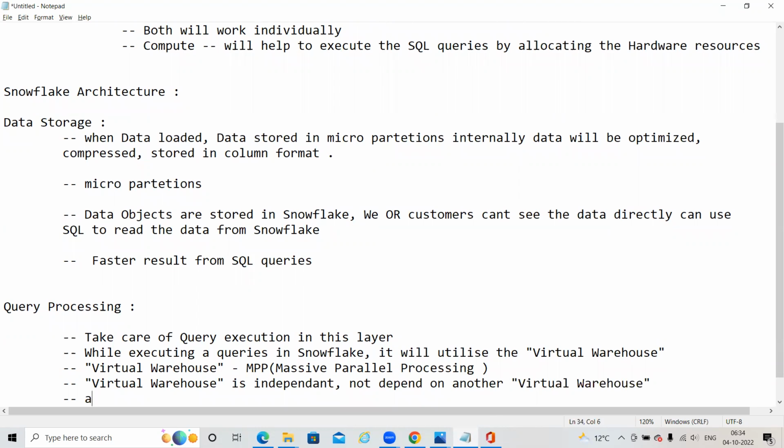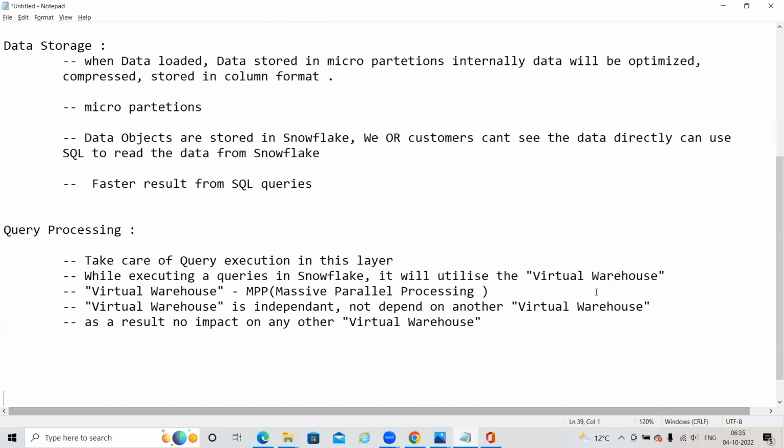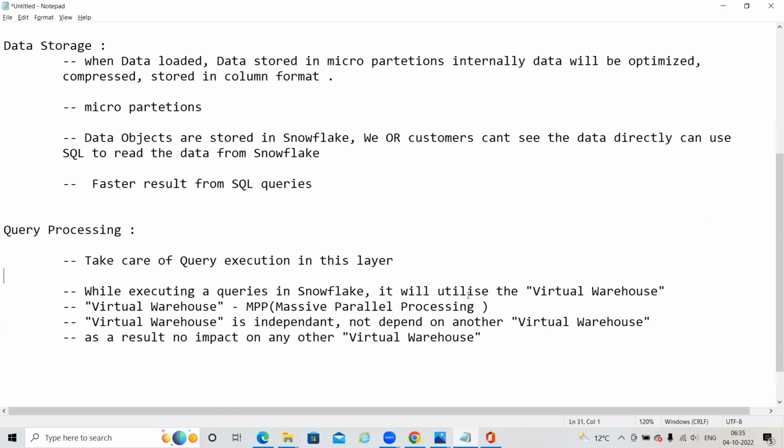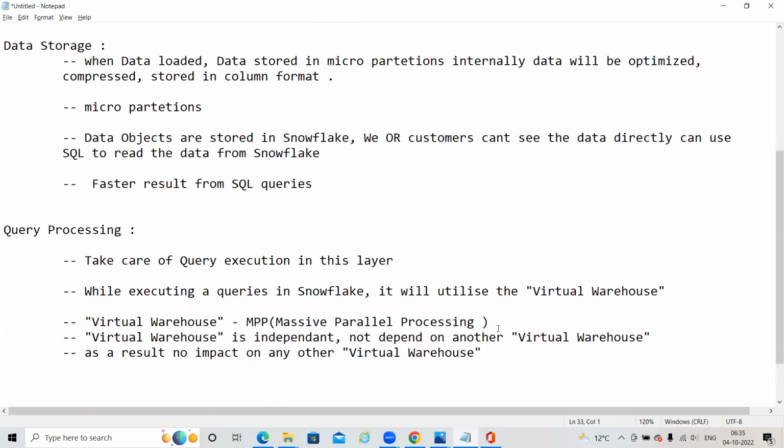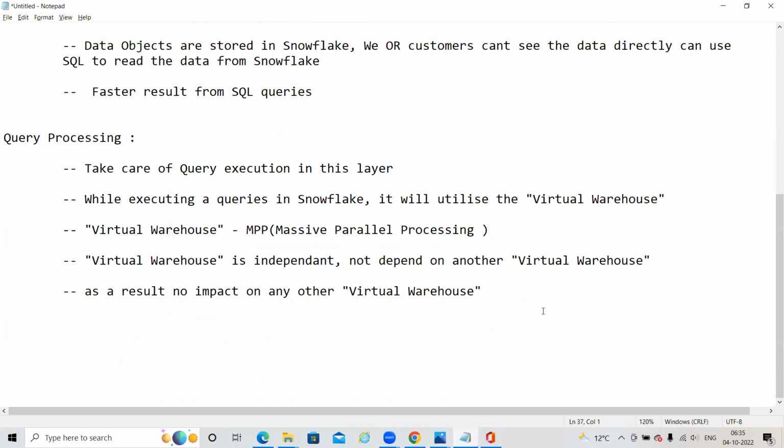As a result, there is no impact on any other virtual warehouse, and that's fine. Then we'll discuss one by one. What is this virtual warehouse? What is this massive parallel processing?